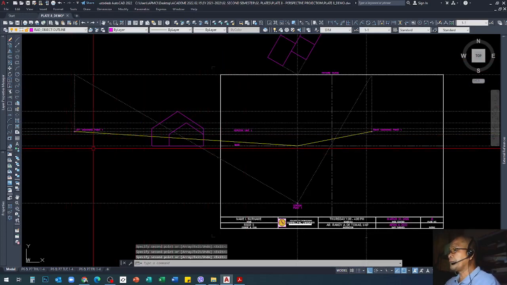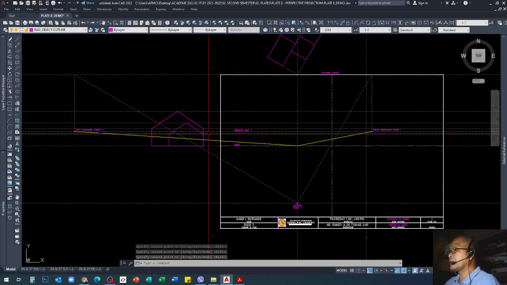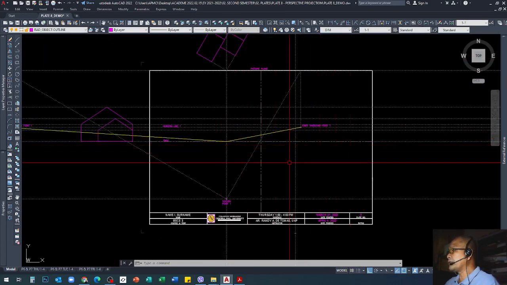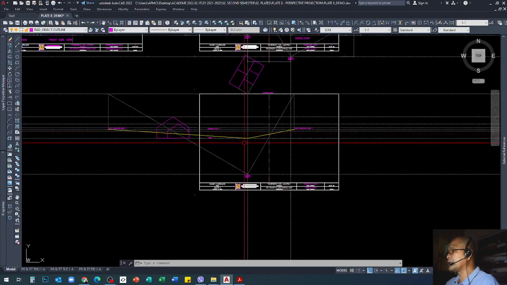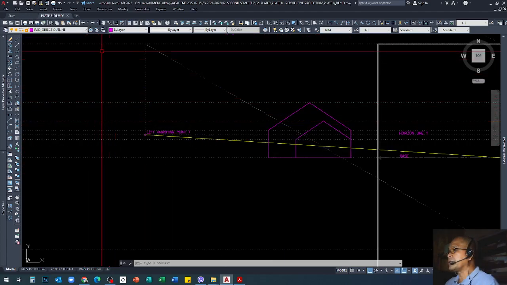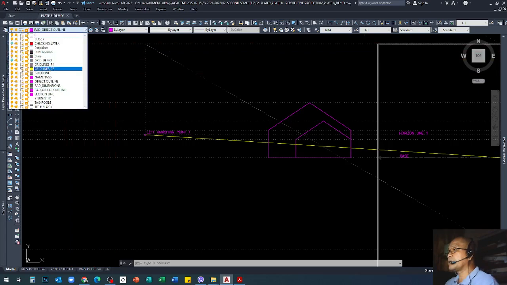And later on it will be very complicated when you do another one here. So create a new layer. I have here a layer already. Grid lines for perspective number 1, grid lines for perspective number 2.